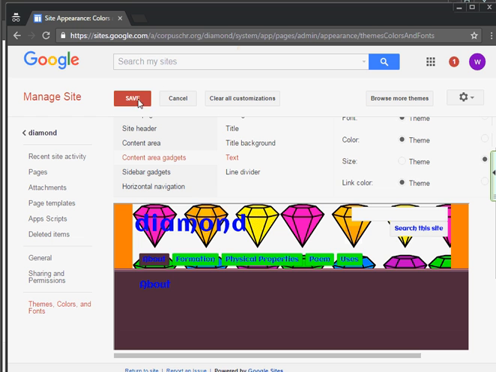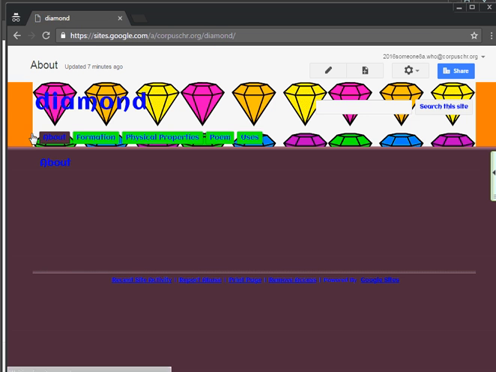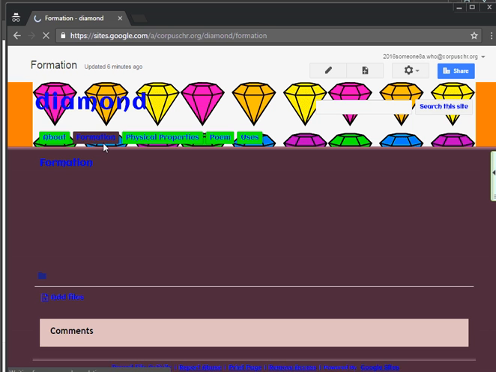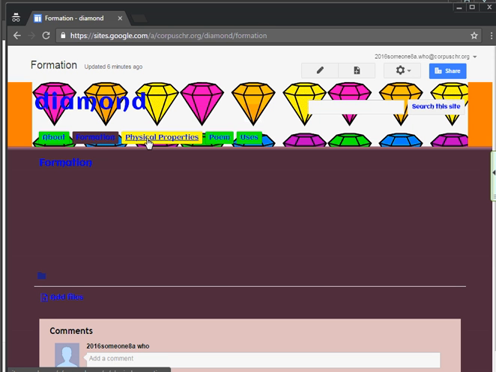Once you are done, you will hit save. Your changes have been saved. Now you can go back to your website. See, that's how it looks. When I hover my mouse on top of that, it turns yellow because that's what I picked, and my tab color is that.